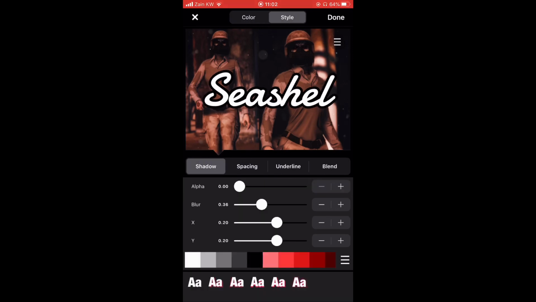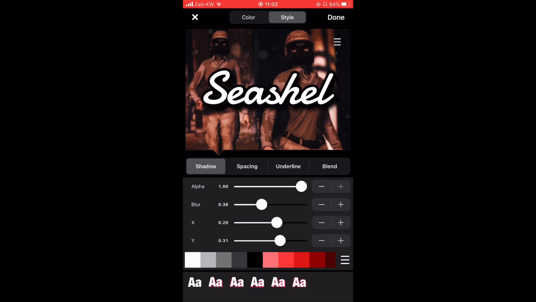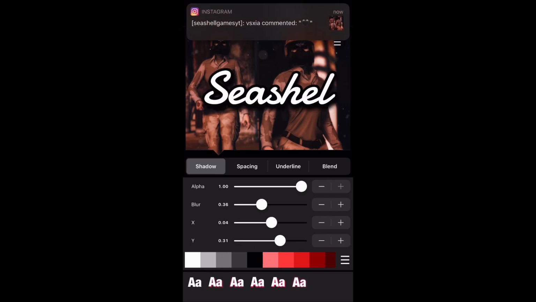And then after that, I go to style and use shadows. Okay, definitely not that button. I get confused about this still. The Y and the X just brings it down or to the side and whatever.